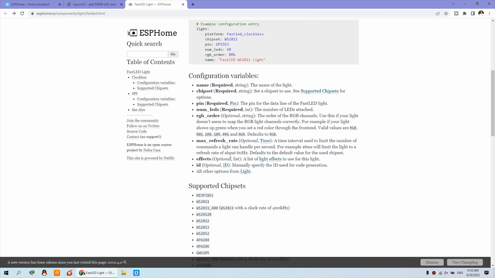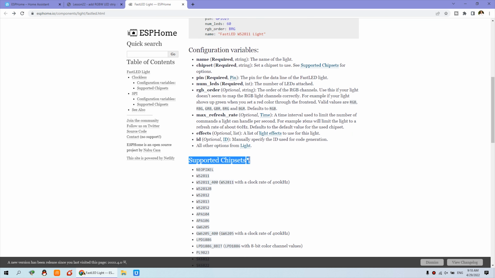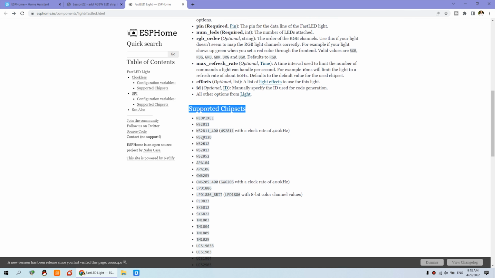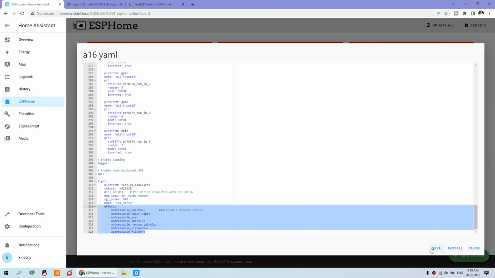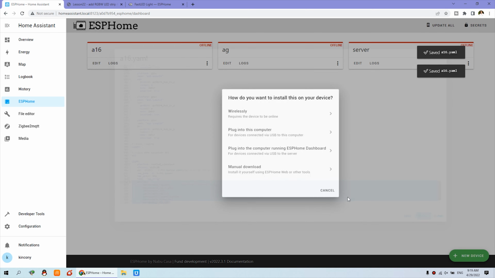And also you can see here it supports the cheapest LED strip. We are using this one, so I have set WS2811. So that is this one. This one is 12 volts. Okay, let's just click save and click install.